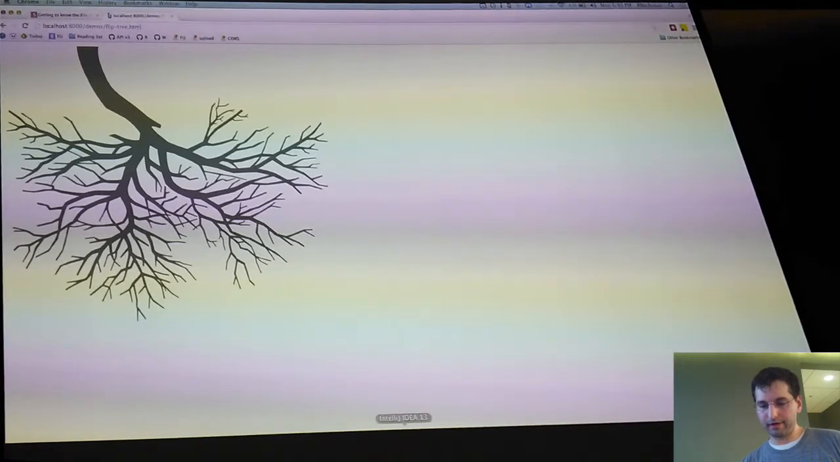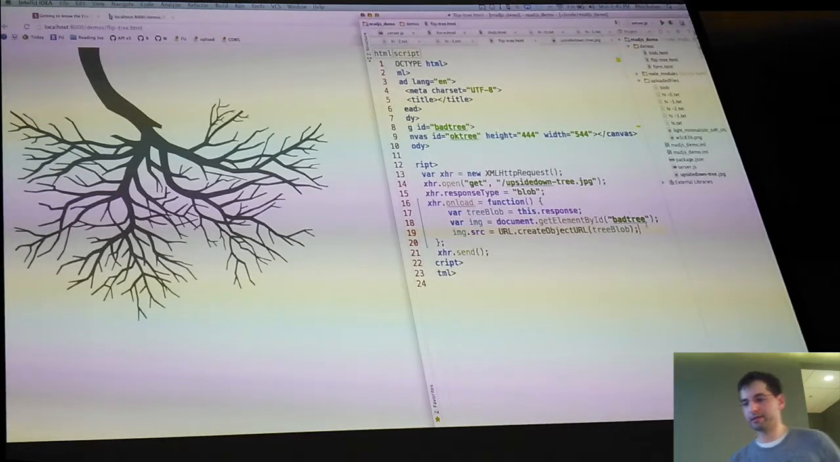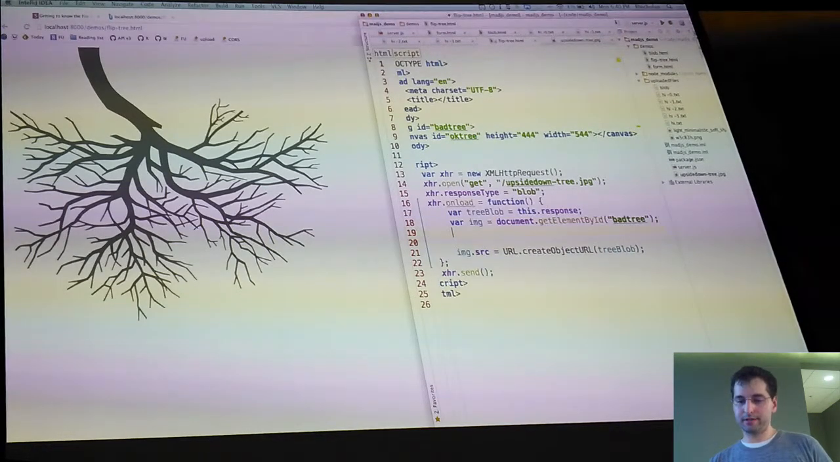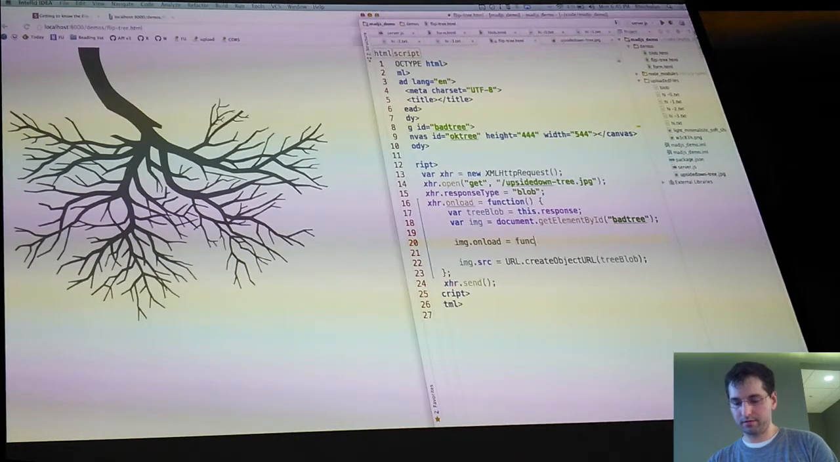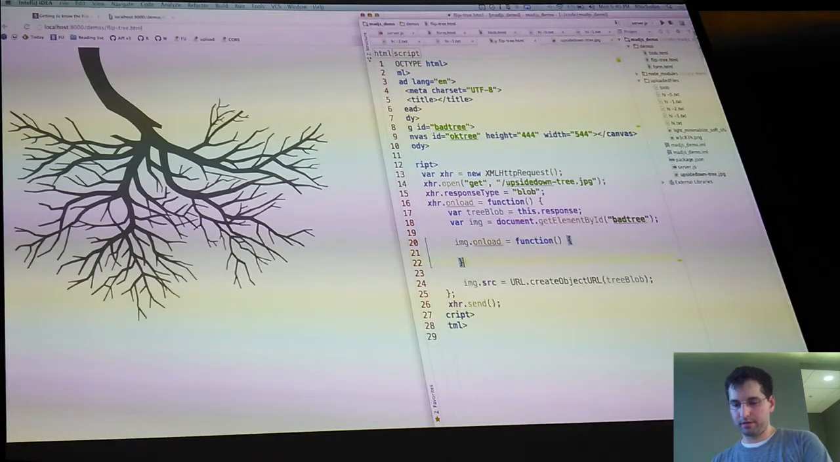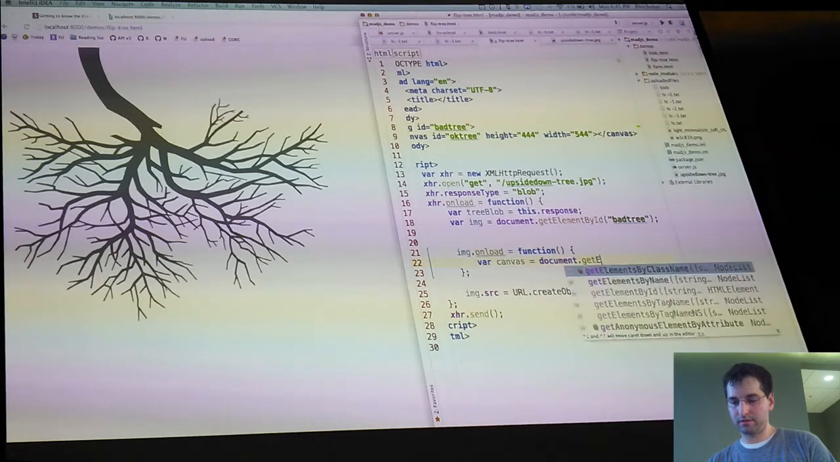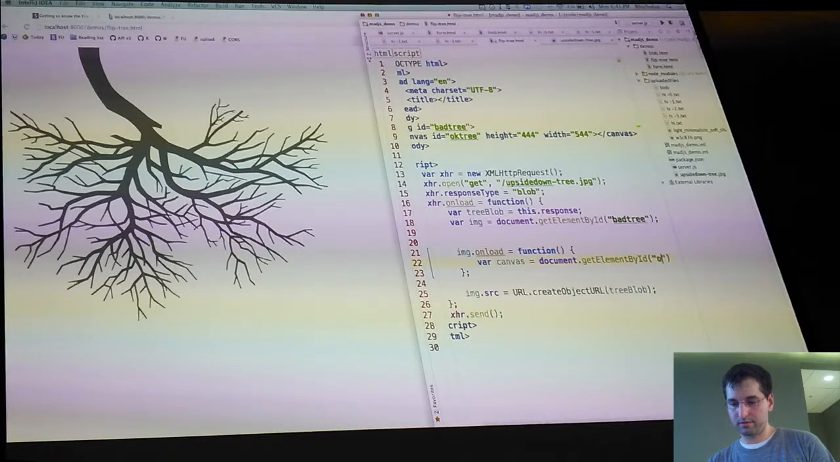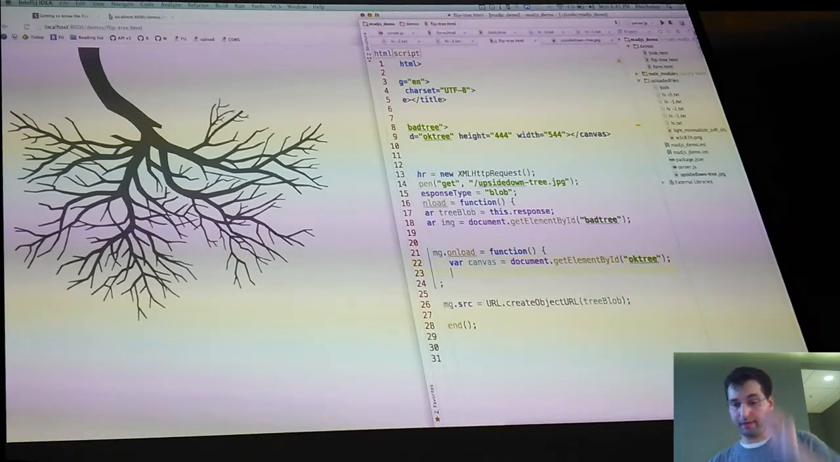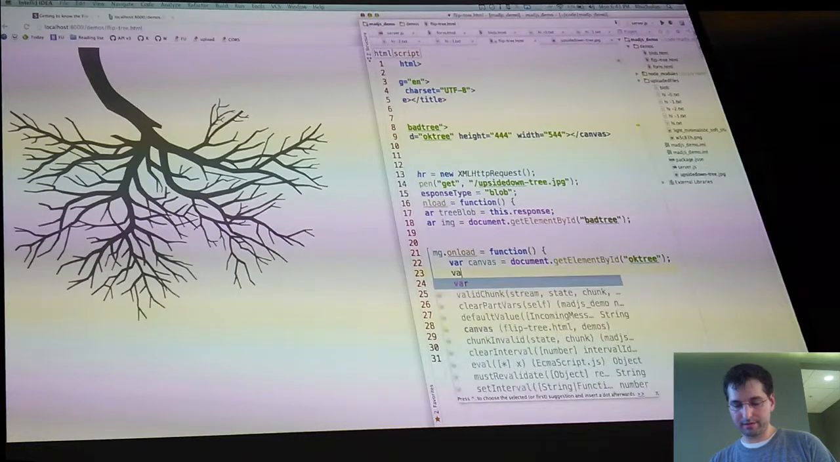So now let's draw it onto the canvas and flip it, and like I said, in our next step we're going to actually upload that. So we need to know when the image is actually rendered, when it's done loading. So we need to add a load handler to this image. And let's just do the canvas thing here. Let's get a handle on our canvas, and we need to get the canvas context.